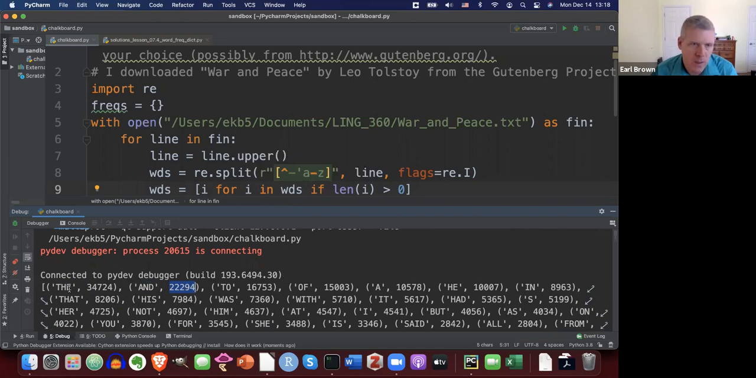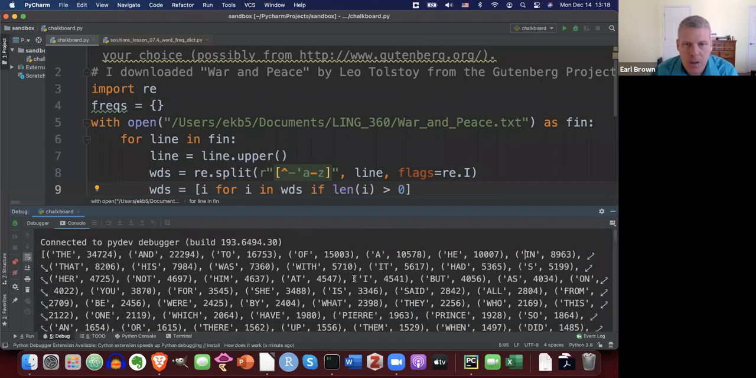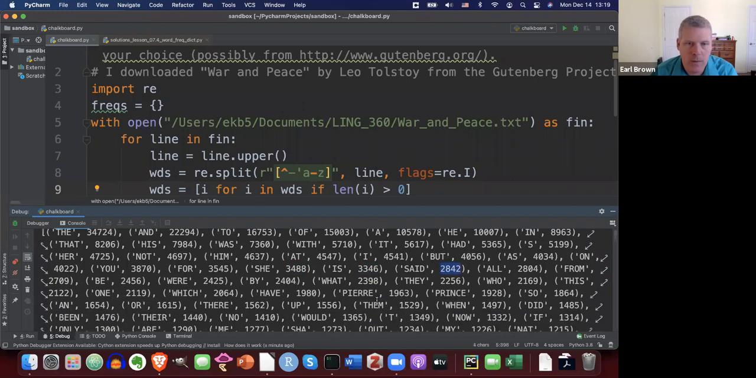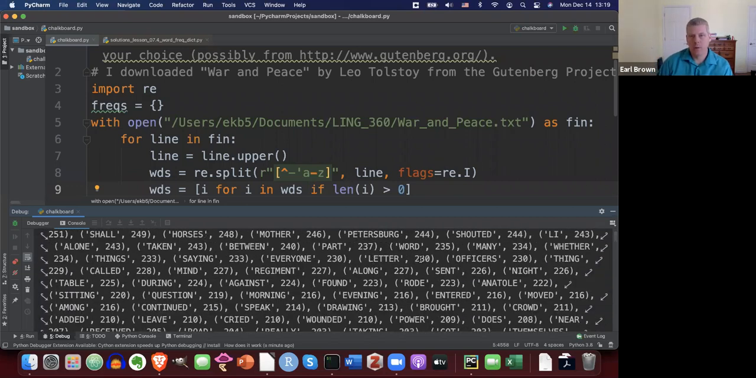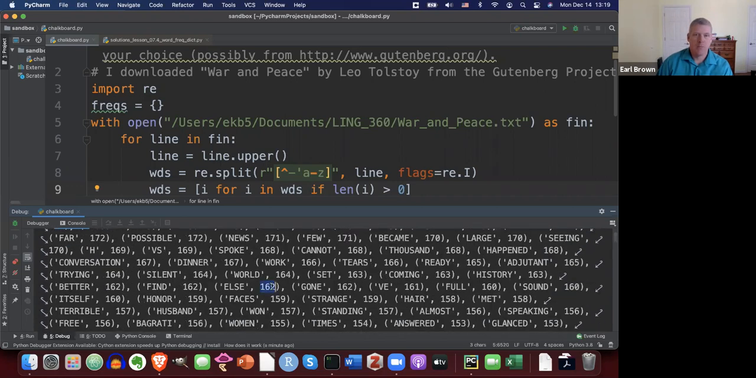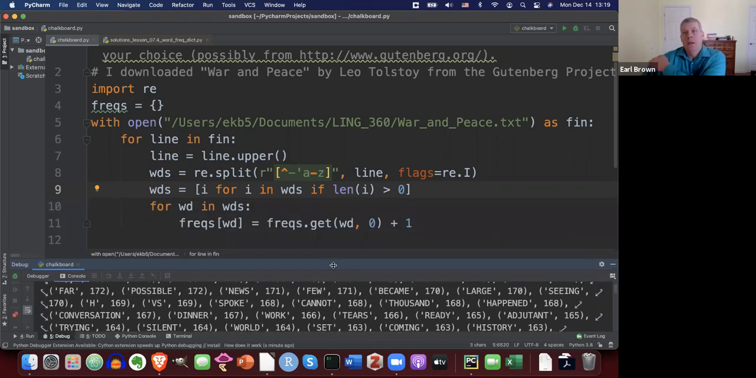That's not surprising. The words the, and, to, of, he, in. These are all the most frequent words in the English language, right? But you can see the actual exact frequencies of these words in War and Peace. And we jump down farther down, we got letter, apparently occurred 230 times. Officers apparently occurred that same number, 230 times. But there you go. That's how you can get the frequencies of words in a big text file.